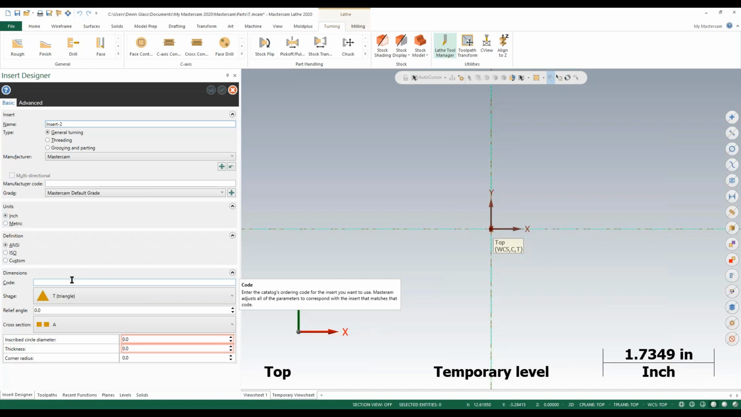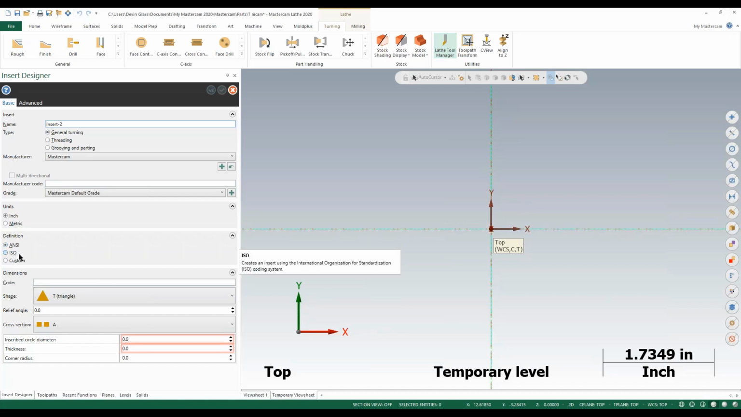insert from scratch and I don't have, say, a file for it, I could type in an ANSI code or an ISO code right here, and it'll give me that tool geometry. So I got a few random insert codes here that you may be familiar with. It's some of the more common ones. So I'll put in CNMG 432, enter.